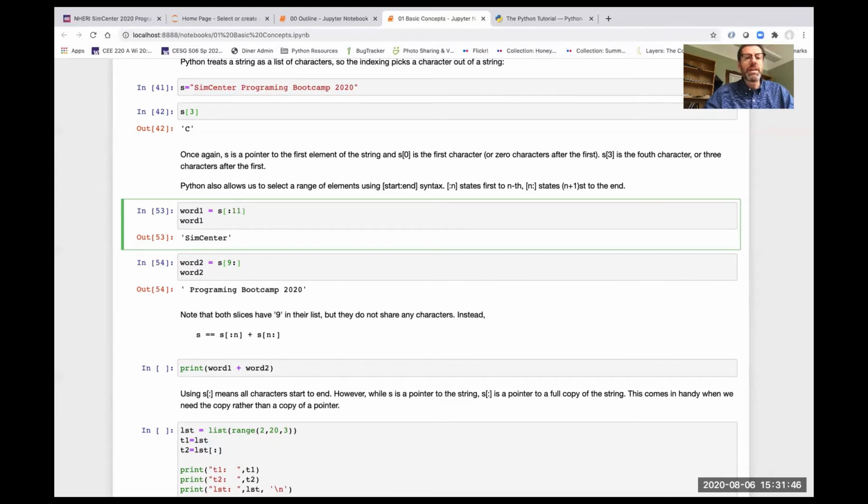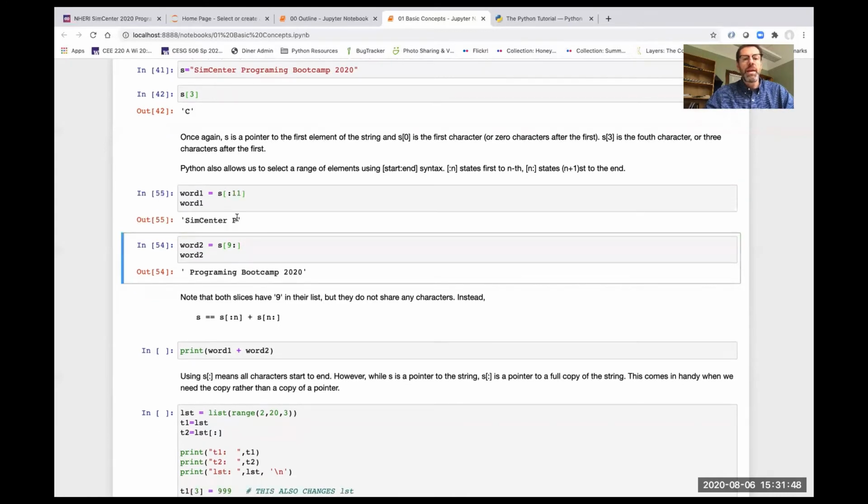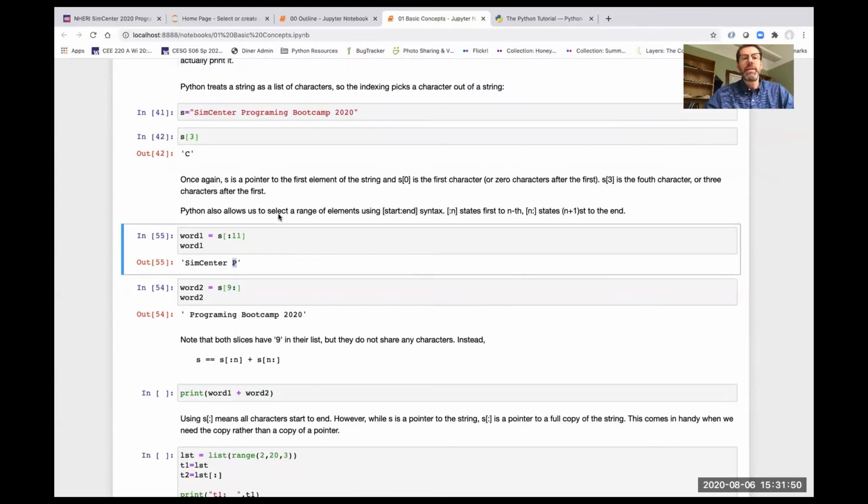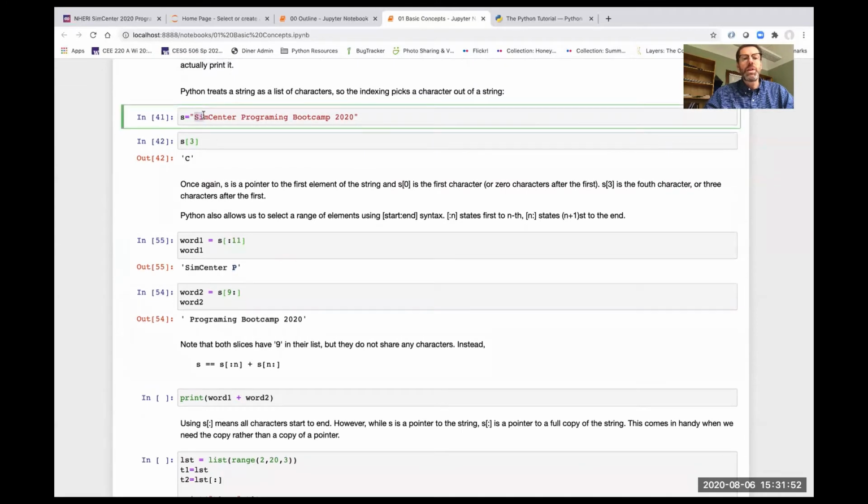If I go here to 11, I get the P in there. That is 1, 2, 3, 4, 5, 6, 7, 8, 9, 10, 11 characters. But it means it's going from the index 0 to the one before the index 11. Yeah, these are the 11.